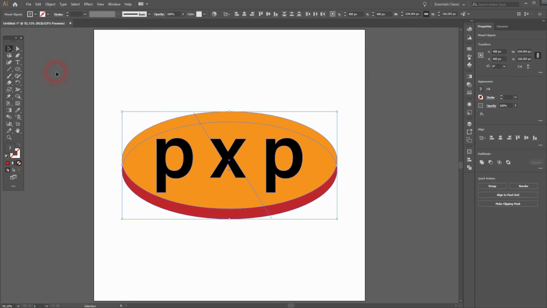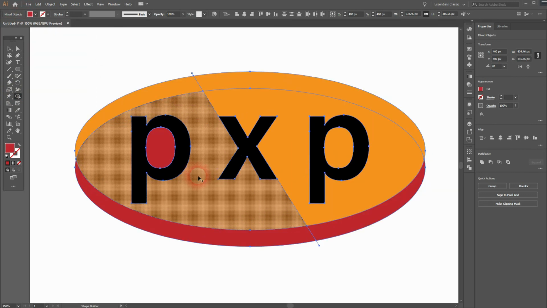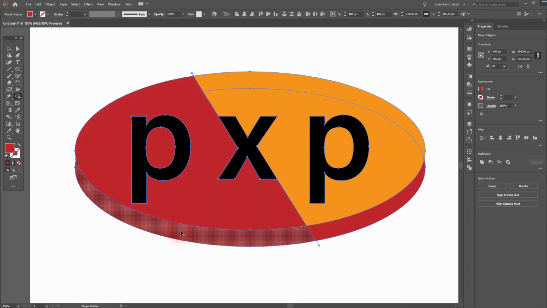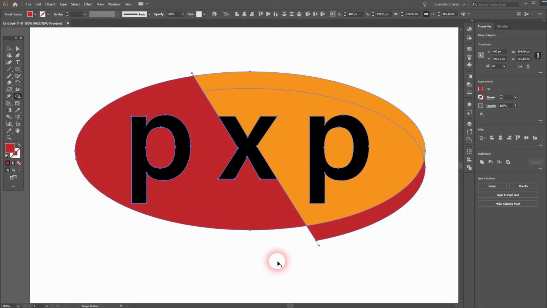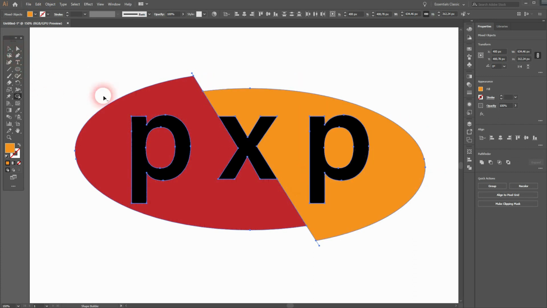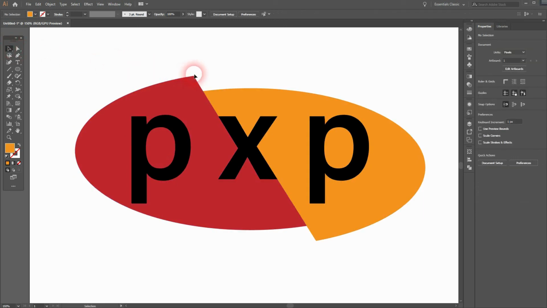We need the two colors, which is red and orange. So simply left click on the ones that I want to have red. And I want to get rid of the bottom part, so I hold Alt and left click again. Now I change it to the orange color. And I get rid of the top part and connect the bottom ones. I'll need to get rid of the lines.